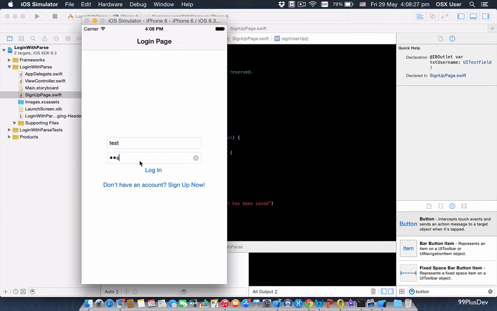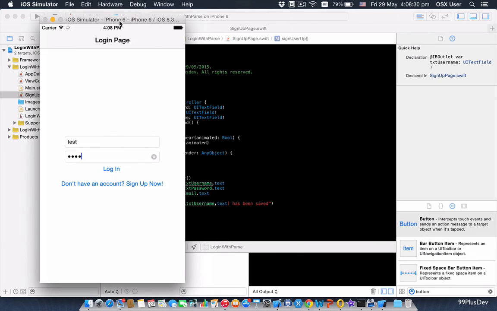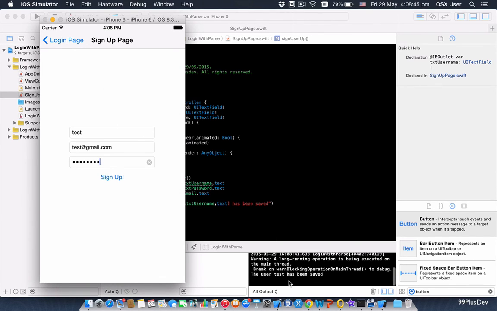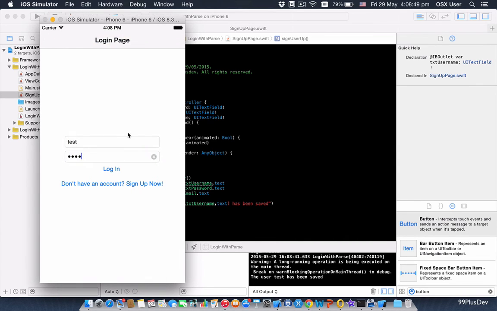So let's try this again. Let's say test login. It's gonna give me an error saying login failed, and I don't have an account. I just wanna sign up. Let's say test at gmail.com, test1234. Let's sign up. And it's saying the user test has been saved. Let's go back to our login page. Say test. The password is test1234. Let's log in, and it says you have logged in successfully.